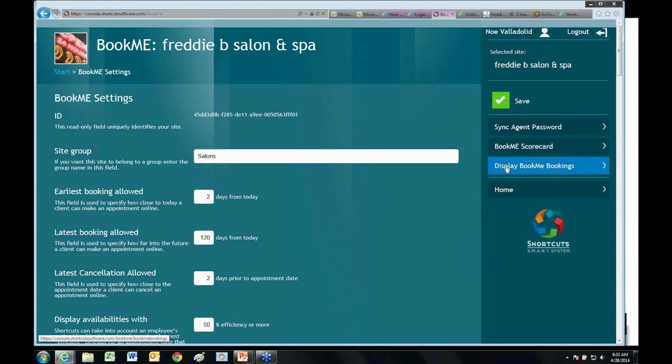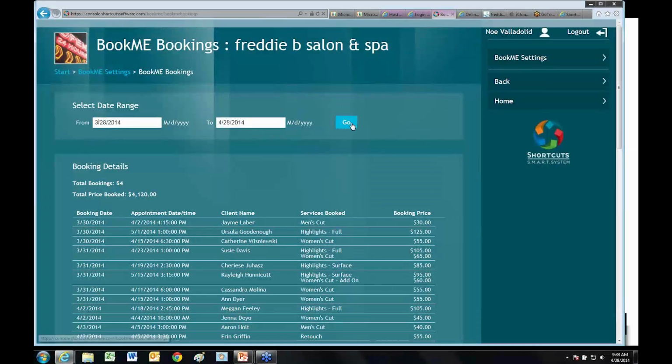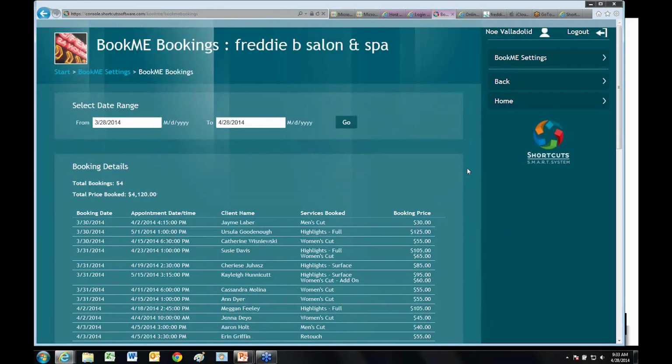And you can select Display the BookMe bookings. So if you want to see how it's performing just for a specific date range, in this case, for the past month, I can enter that, and it'll tell you how many bookings we had, what the total value of these bookings was, and then it'll even give you a breakdown for the particular clients and their appointments. So this is a pretty robust reporting system for individual services.